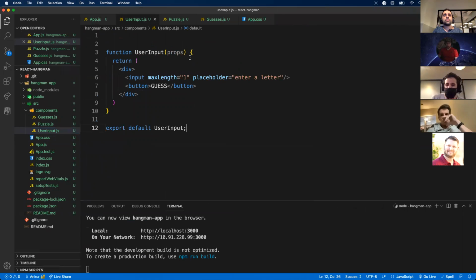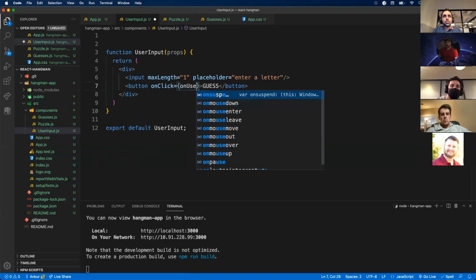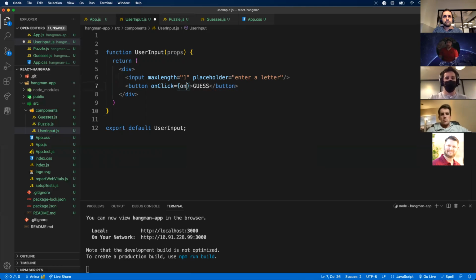All right, so let's add some actual logic in here. How do we get the value out of this input? There's a couple ways to do it. The easiest way, the way I'm going to go, is we add an on-click handler here. Again, here we're writing JavaScript, so we're going to pass it something in JavaScript. In this case, we'll say on user submit guess. I don't know what I want to call this. All right, so submit guess is going to be a function that's going to be called.